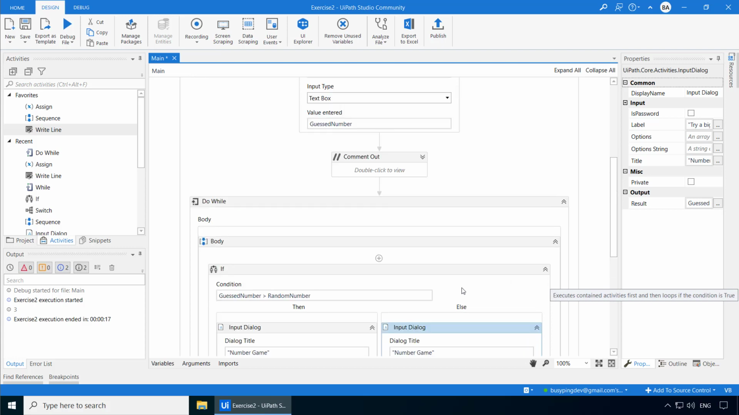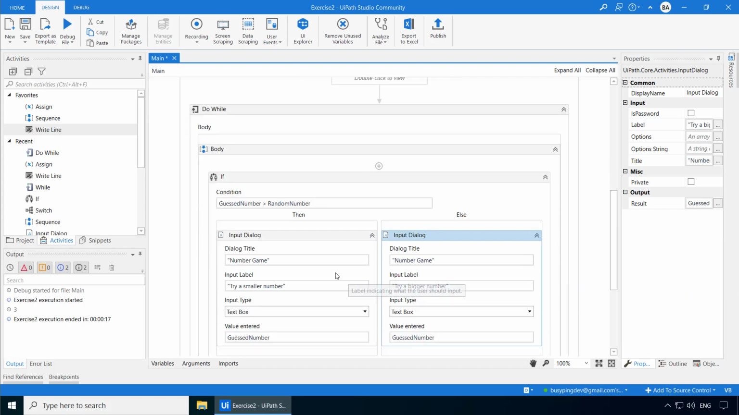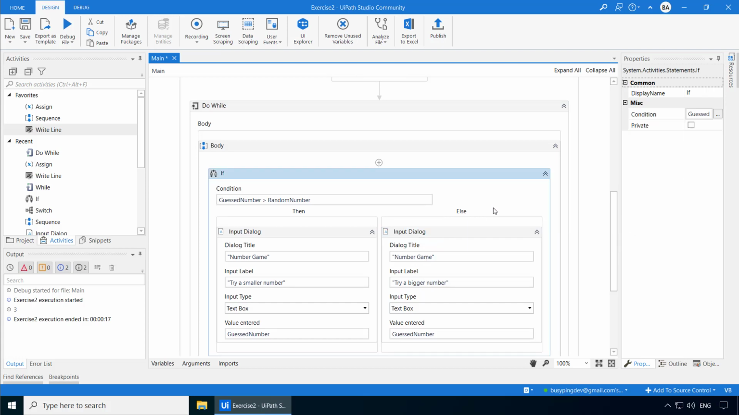The do while loop will anyway execute the if statement and will check if the guessed number is greater than random number. It is not, because both are equal, so it'll say try a bigger number, which is misleading, and the user will go through several loops before arriving at the same number which he originally guessed. So that is why do while is not a good fit for this requirement. But you could still make it work.